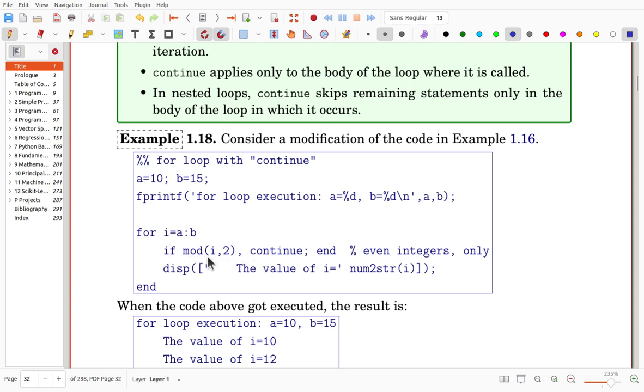If mod(i,2), this modular function, the output is the remainder when i is divided by 2. So the output will be 0 or 1. If i is even, then the result is 0. And if i is odd, then the result will be 1. So for odd number i, the output is 1, so it becomes true, and continue will be executed. So skip this portion.